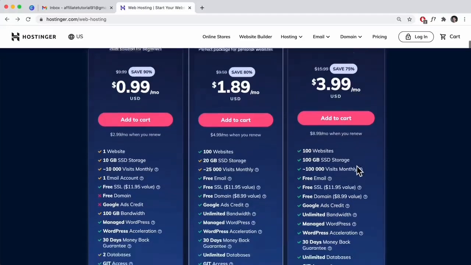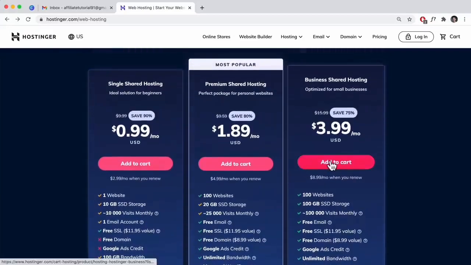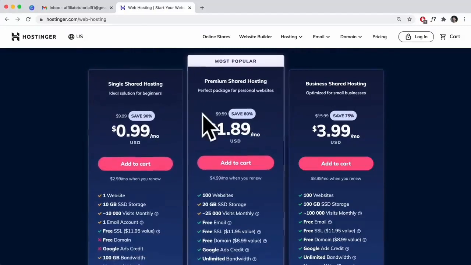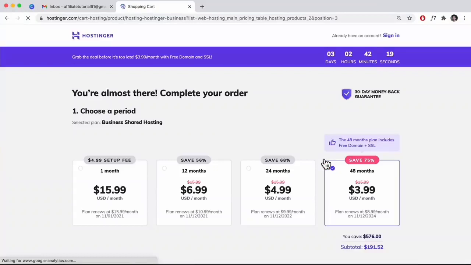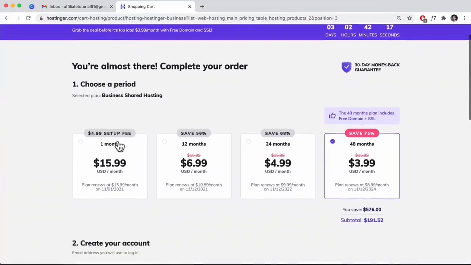Okay, so over here, what we're going to do is just click on add to cart. Now, obviously you can get these ones if you want to, that's completely up to you. We're going to click on add to cart over here. And over here, you can select the plan. So I generally recommend 12 months or more.